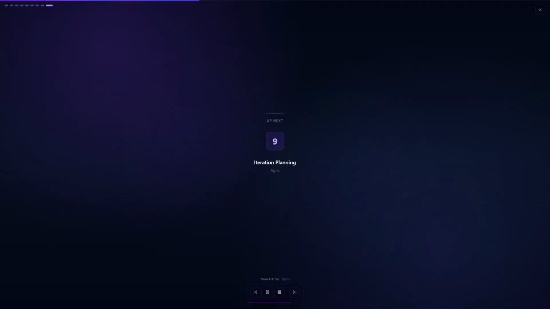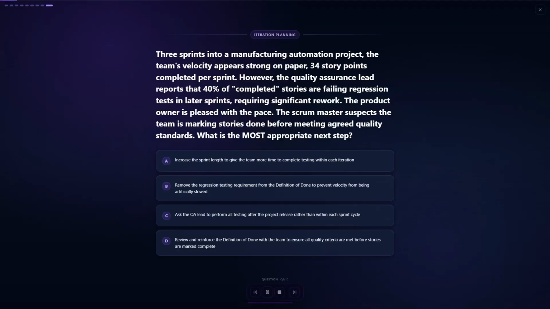Question 9. Iteration planning. 3 sprints into a manufacturing automation project, the team is completing 34 story points per sprint, and the product owner is pleased. However, the QA lead reports that 40% of completed stories are failing regression tests in later sprints. The Scrum Master suspects stories are being closed before meeting agreed quality standards. What is the most appropriate next step?